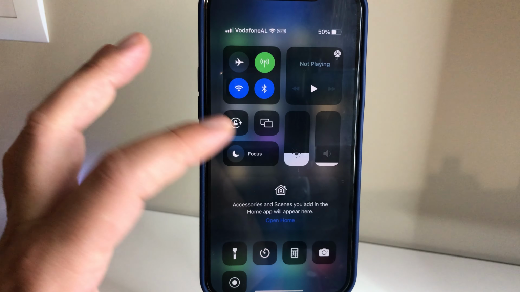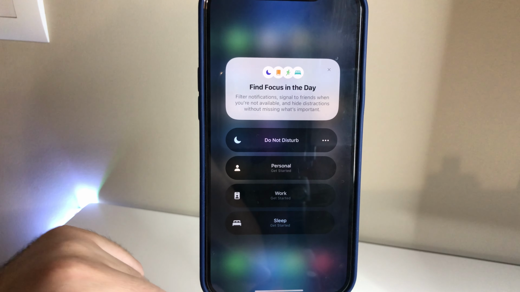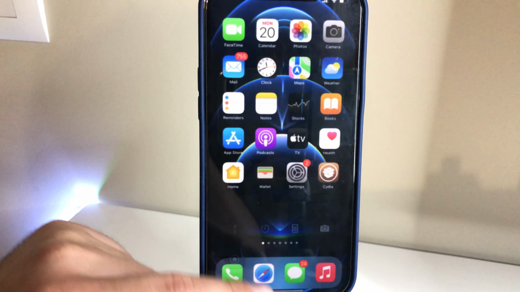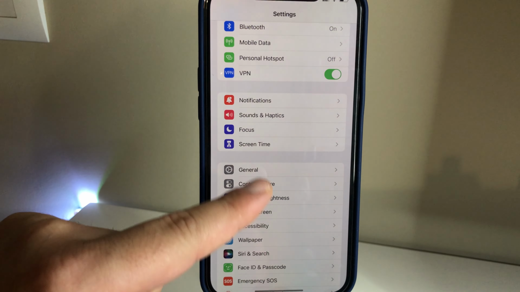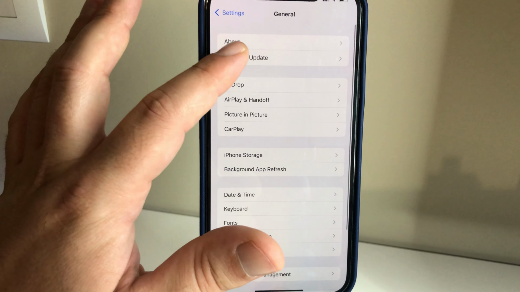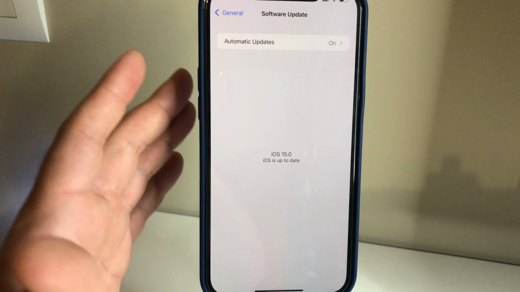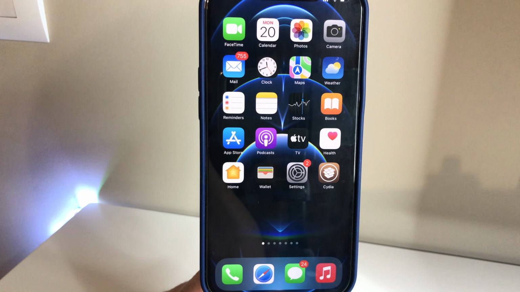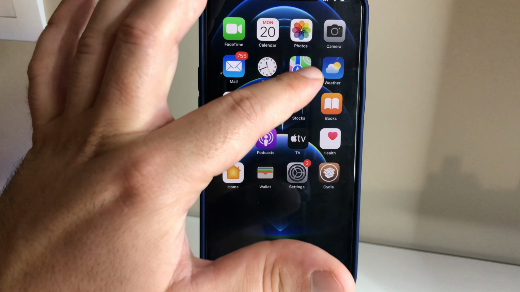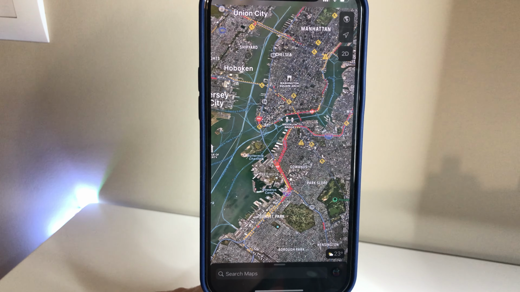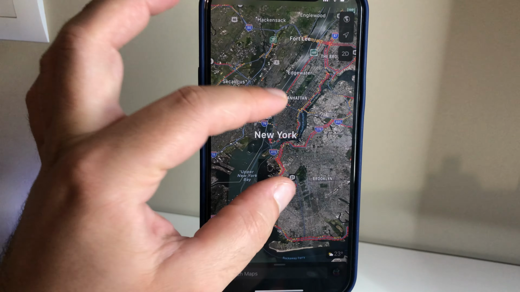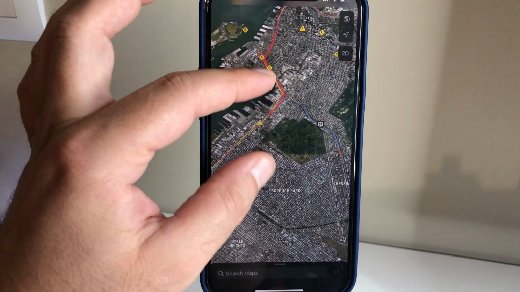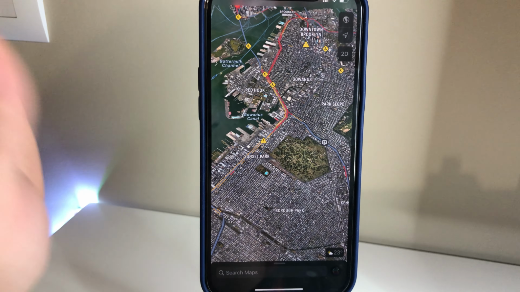First, you can see that I have the latest iOS 15 on my iPhone 12 Pro Max. We can go to settings, general and software update, so you can see that I run the latest iOS 15 that I just installed. You can even see the new maps that have been introduced with the new iOS 15, they are pretty amazing, and you can see the screen, it's really smooth.